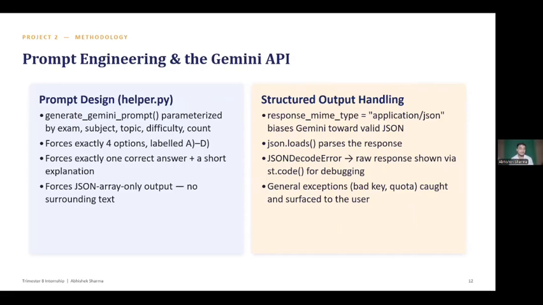So, prompt engineering and Gemini. For example, here I created two files, helper.py and main.py, where helper.py basically generates the prompt to submit to Gemini using the API based on the parameters entered by the user, and it enforces Gemini to return only a JSON array so that it will not create errors while selecting options.